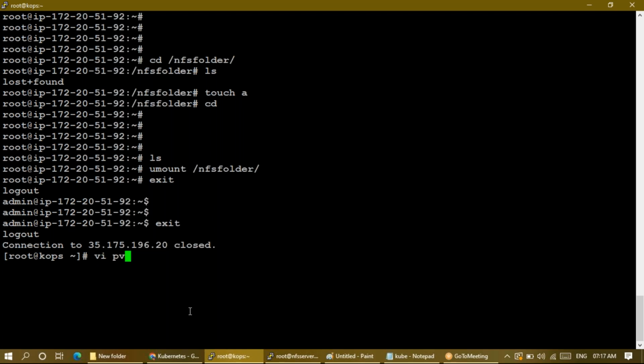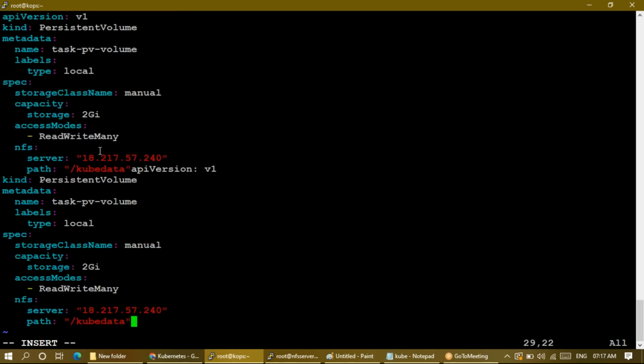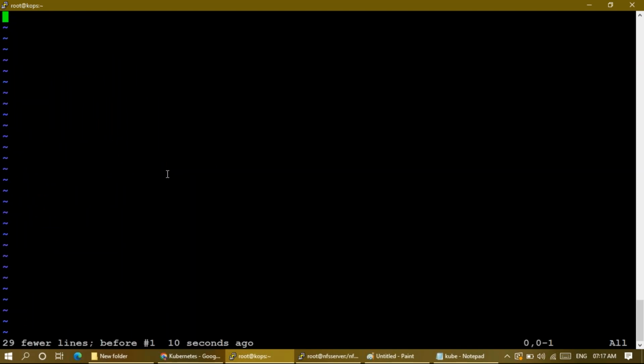You can give any name but the extension should be YAML. pv.yaml. Press enter, insert mode, small i, then paste it. You paste it two times. Okay, just a minute. Now paste it again.